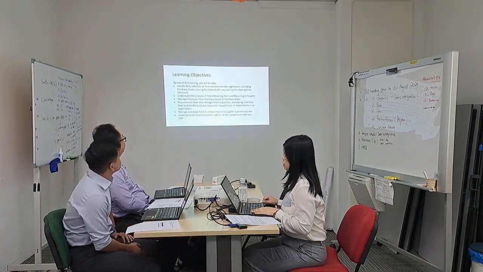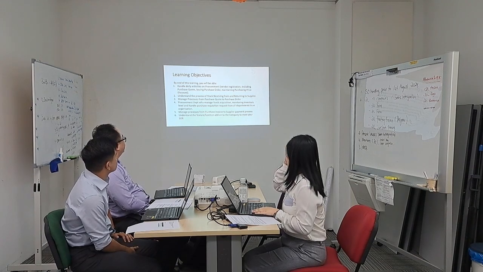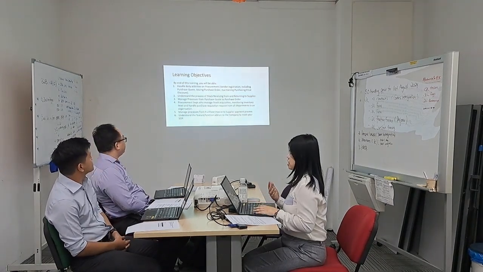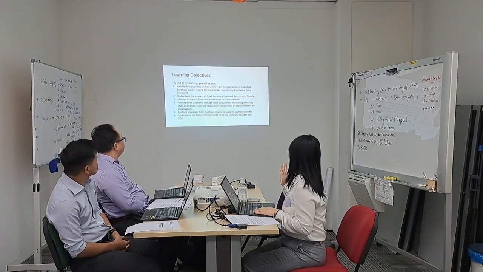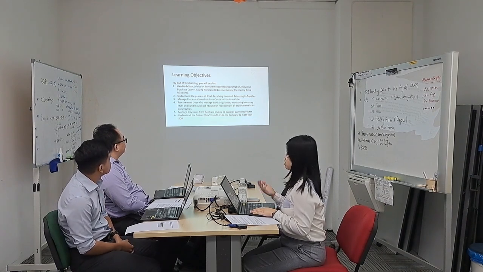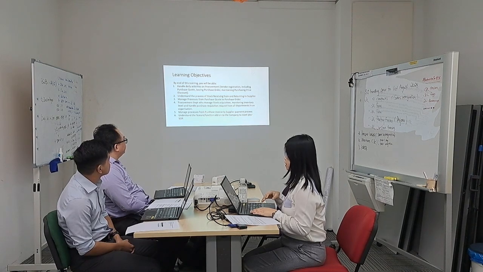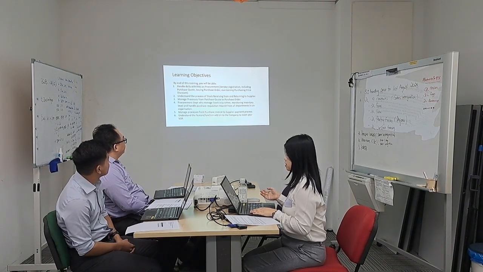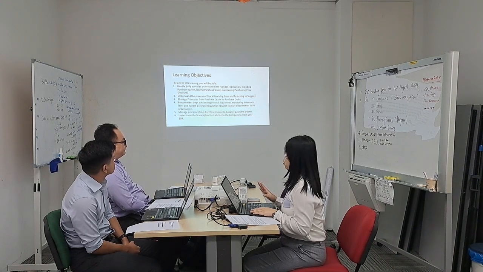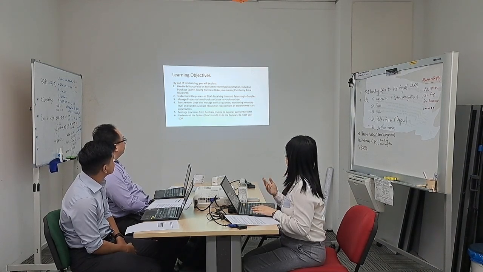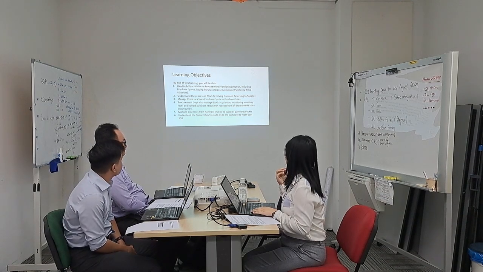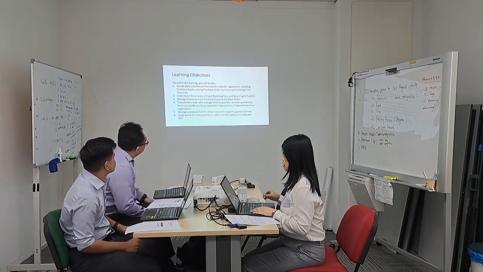Okay, this is our learning objective today. After this training, you will be able to know what activities are required by the procurement. Then you will understand the process of stock receipt and also stock return. Also you will know what the procurement department does for stock acquisition, how they manage their inventory level, and how they handle their purchase requests.